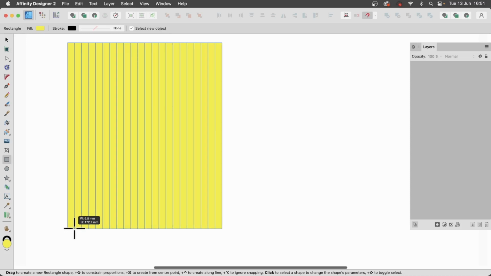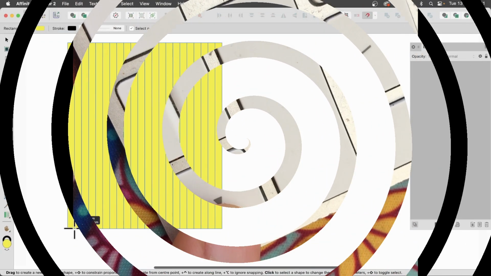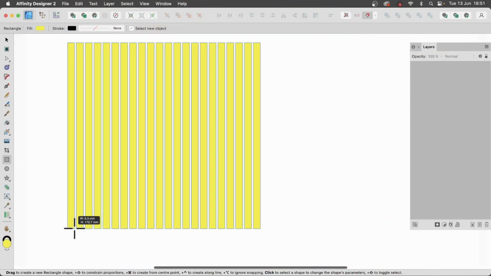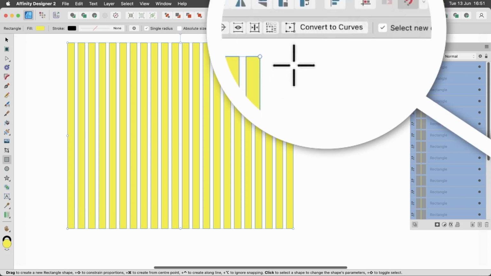Hold down the right arrow and you will see its space. Release. With all the rectangles selected, go up here to Convert to Curves.